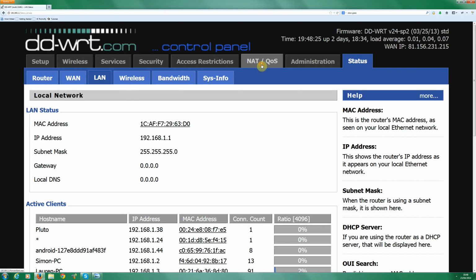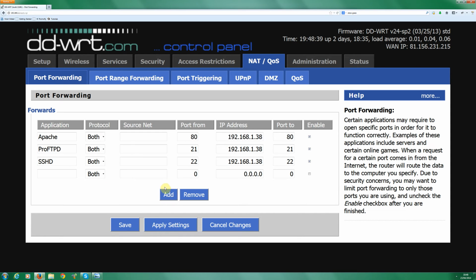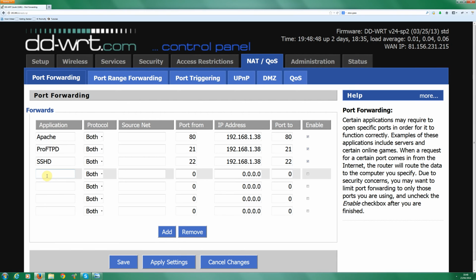Now the next thing we need to do is set up the port forwarding. I've already got a set of rules here, so let's go ahead and add the Xbox Live rules. There's four rules in total, so click add four times. Let's label these Xbox Live 1, copy that, and change it so they're all unique. Let's add the port.